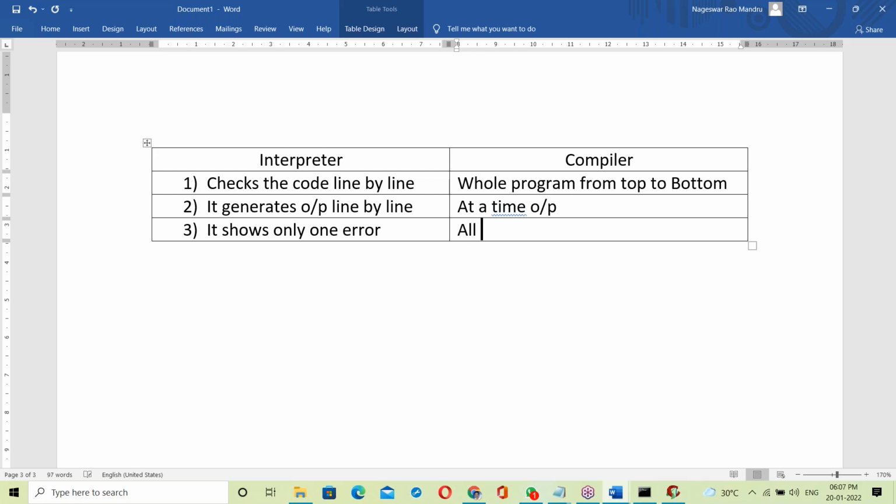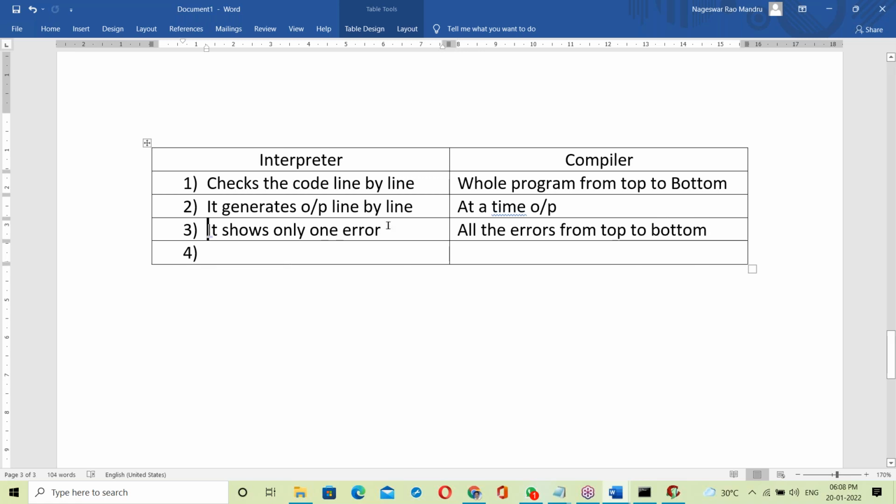The compiler shows all the errors from top to bottom. So the interpreter shows only one error, but the compiler shows all the errors from top to bottom. Next, the main difference here.